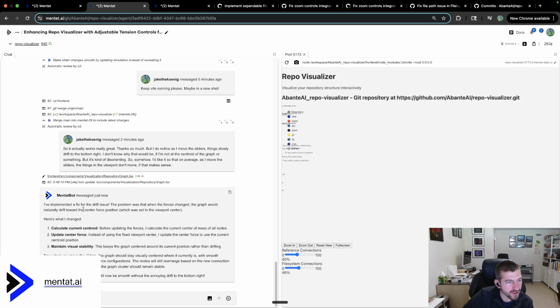The graph would naturally drift towards the center force position, which was set to the viewport center. Here's what I changed. Calculate current centroid. Before updating the forces, I calculate the current center of mass of all nodes. And then instead of using the fixed viewport center, I update the center force to use this current centroid position.